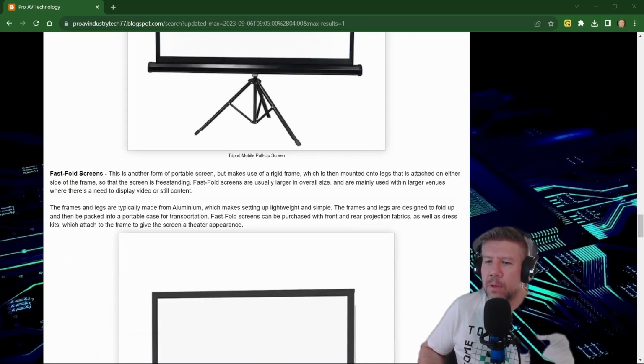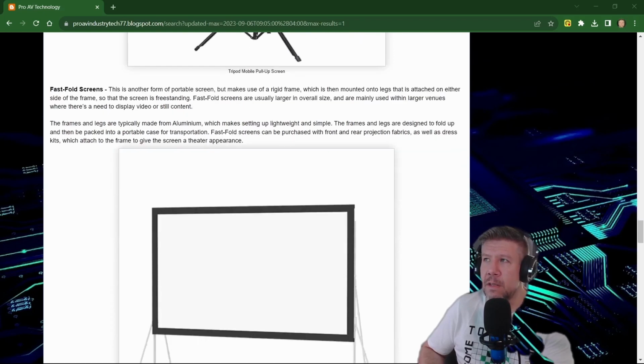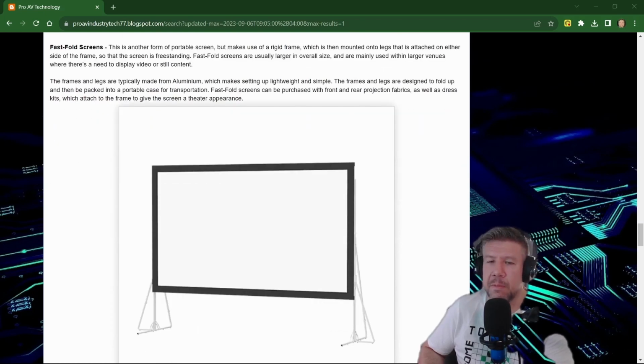Then moving forward on to fast fold screens. These made an appearance within the AV rental markets. And you can actually buy these in kits with front and rear projection surfaces, so you had the option of getting to a venue, setting it up, and deciding, okay, let's do front projection, or no, let's do rear projection, depending on if you've got screens built into a set, or if you're using pipe and drape to close off and hide projectors behind them. So they were very versatile.